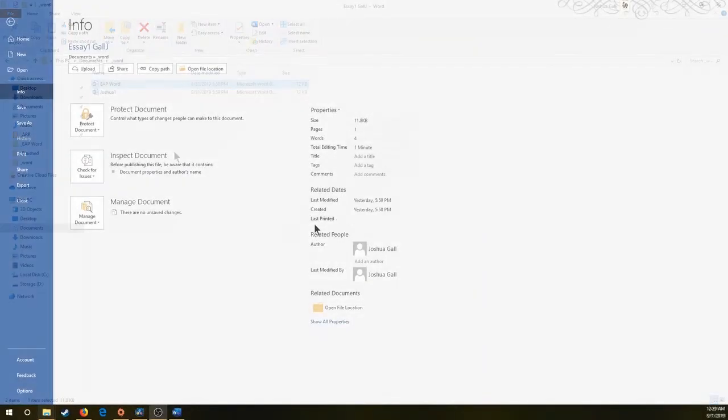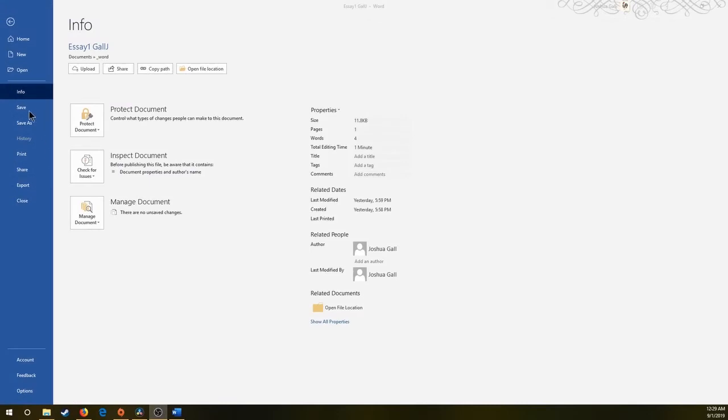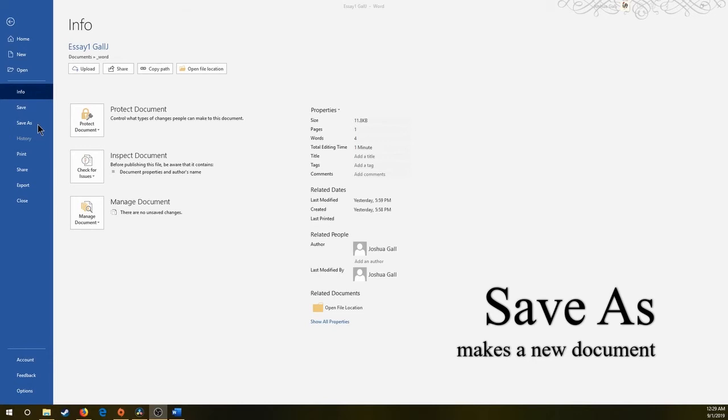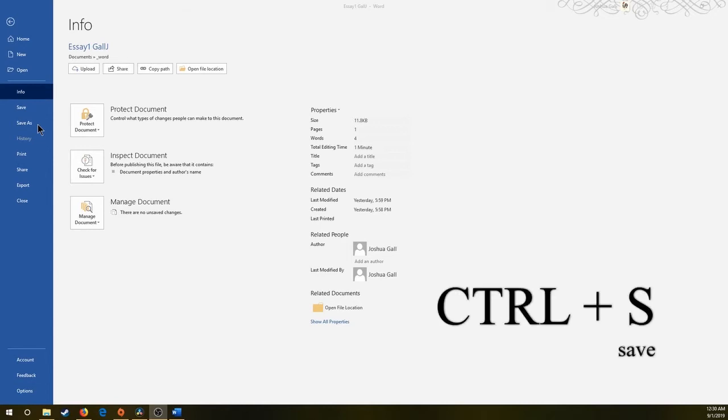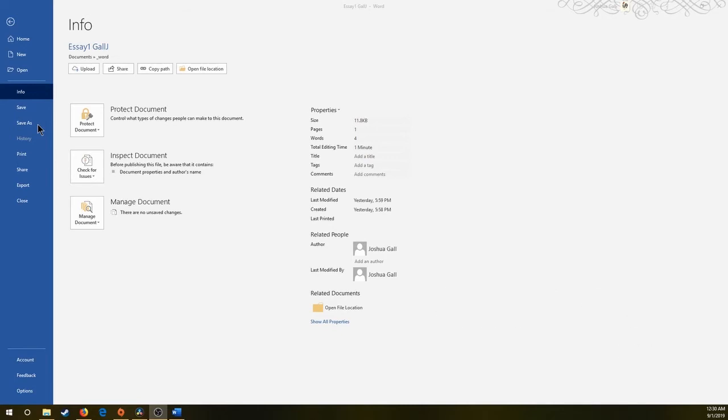Change the name. So, Save will save the current document as it is. And Save As will bring up a menu that will let you choose where to save it and what to name it. So, if you are using a document, you probably just need to save. And the easiest way to do that is with Ctrl+S. It's a very good idea to save your document as much as possible.